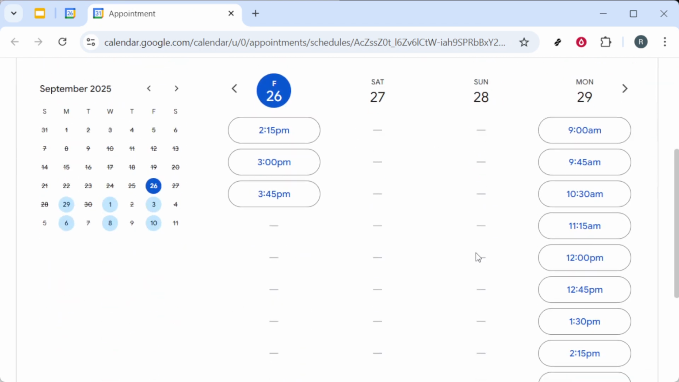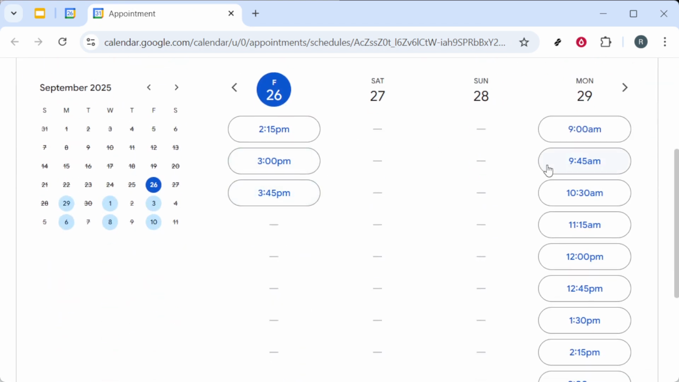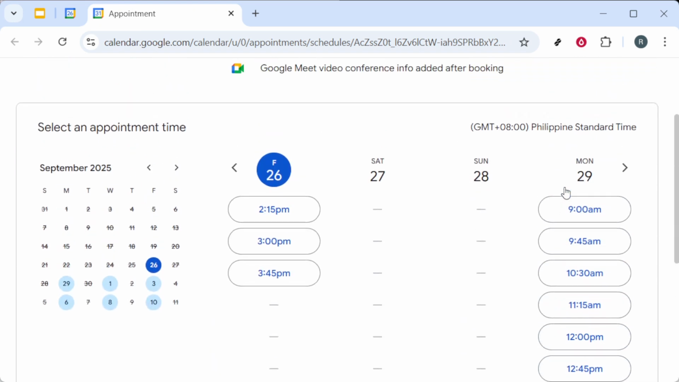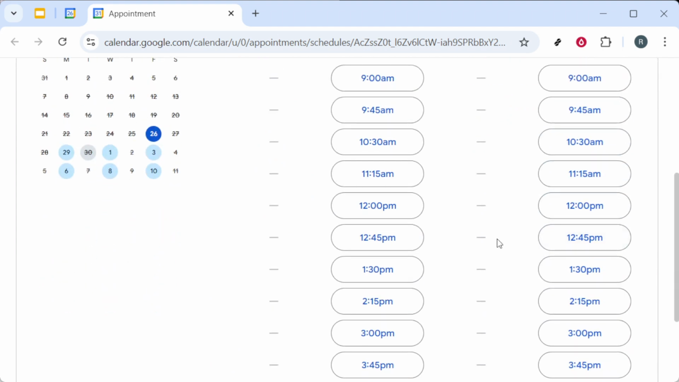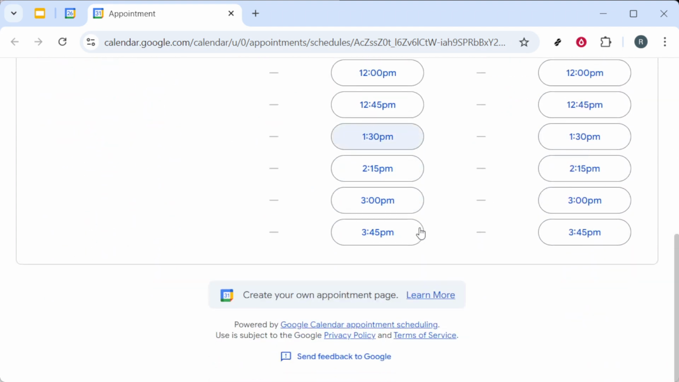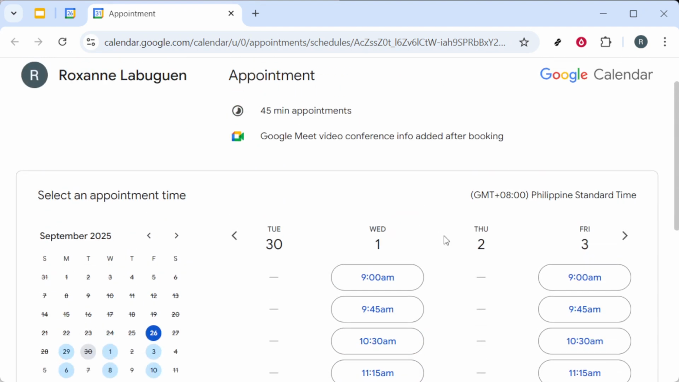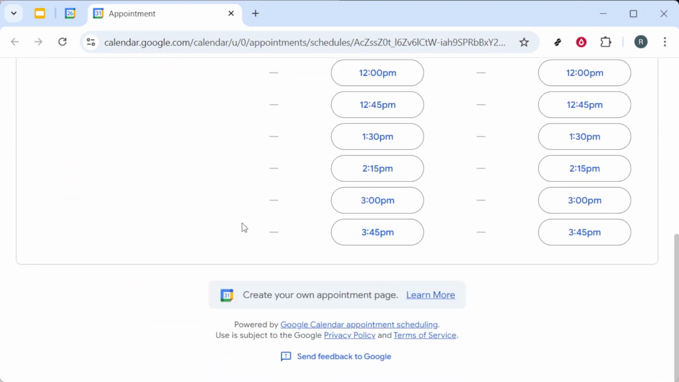And there you have it. You've successfully created appointment slots in Google Calendar, streamlining the process of scheduling and managing your time. We hope this tutorial has made it easy for you to take control of your calendar. Feel free to revisit any part of this guide as you get accustomed to the process.